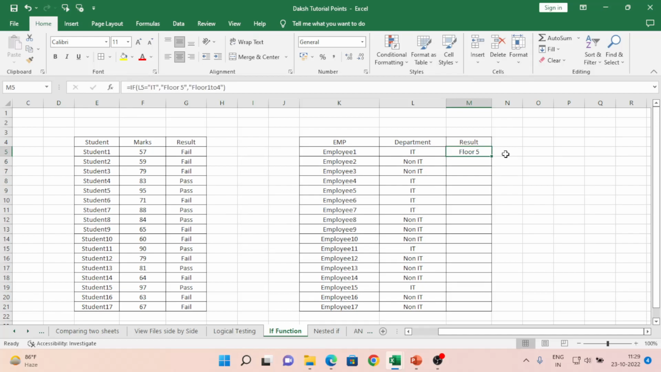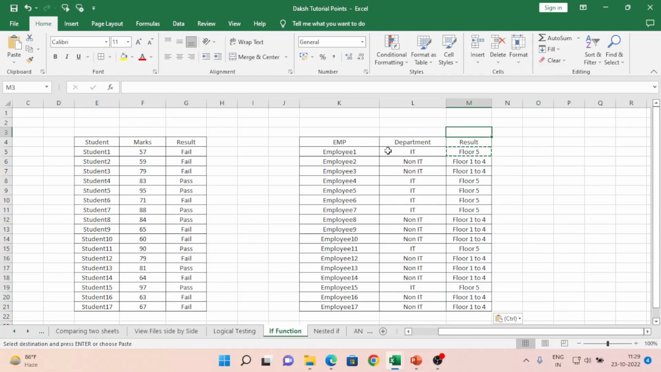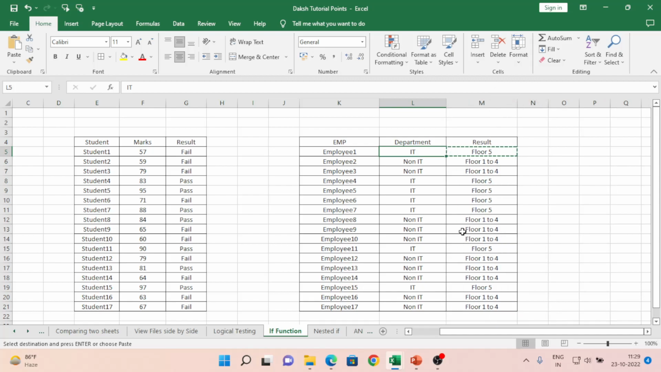you observe floor 1 to 4. Now if I copy and paste here, you can observe that based on the department, the location where the person is sitting changes. Hope you understand. The IF function is a very powerful and useful formula in Excel.